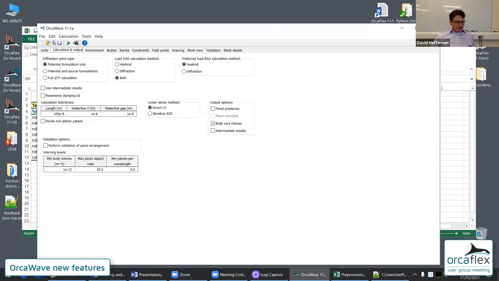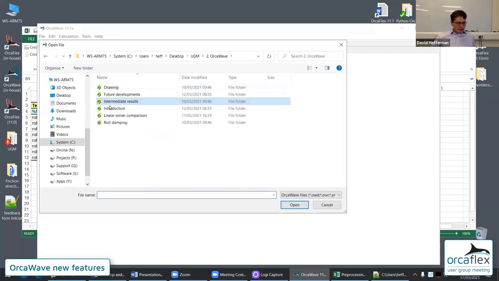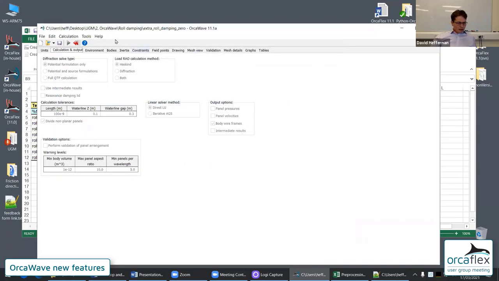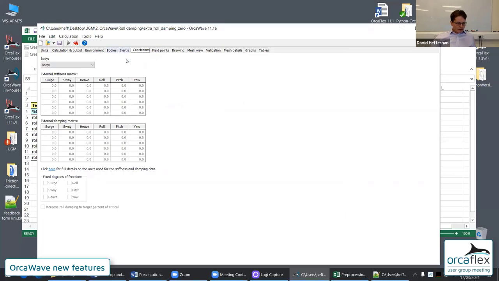Okay. The next thing I want to look at is roll damping target percentage, which is a new feature. It really applies only to free floating ship shaped bodies. In my model here, I've got three variants of basically the same model. In this model, there's no roll damping in the external damping matrix. This is the new data item: increase roll damping to target percentage of critical. If you enable that, you can specify what this target percentage is.